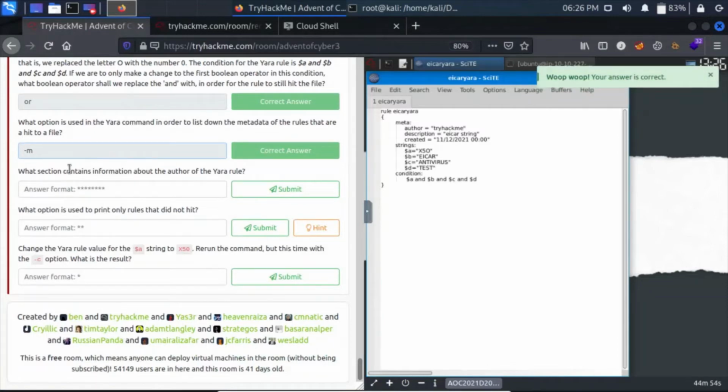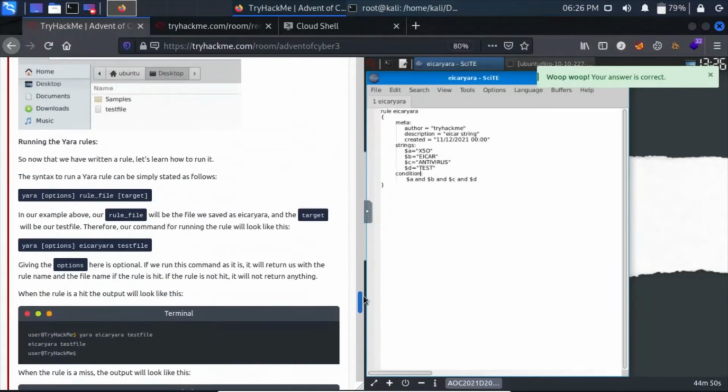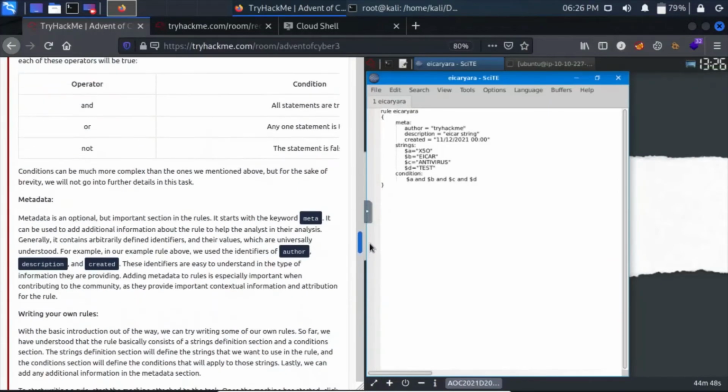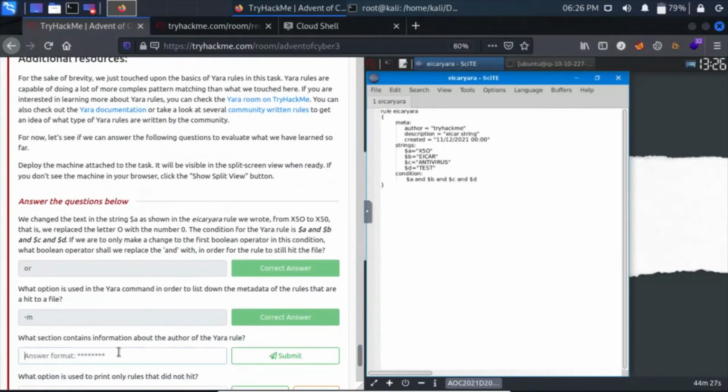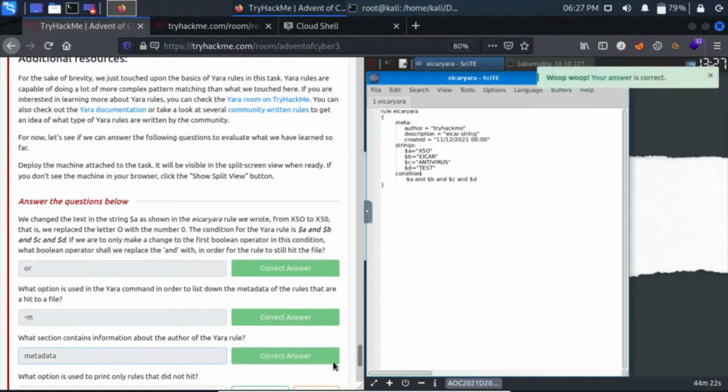What section contains information about the author of a Yara rule? I guess it's metadata, but let's see. Metadata is an important section in the rules. It holds key additional information about the rule to help the analyst in their analysis. Generally, it contains arbitrarily defined identifiers and their values, which are universally understood. For example, we use the identifiers author and description. So this contains information about the author. Here, it's metadata. So let's move on.